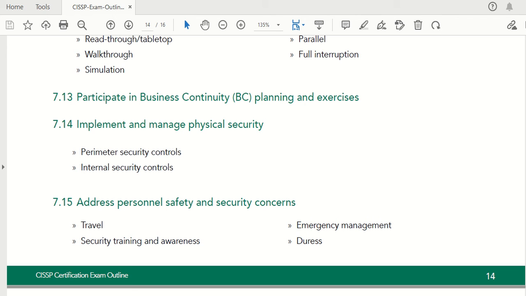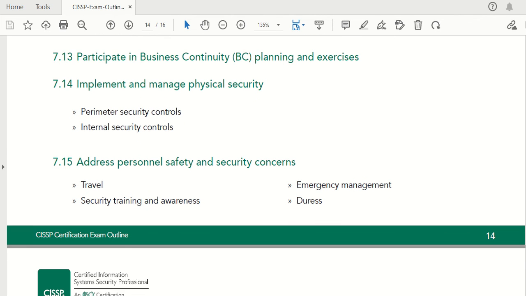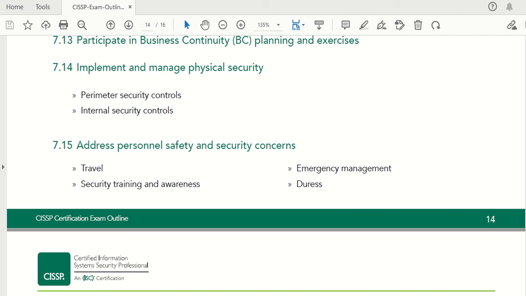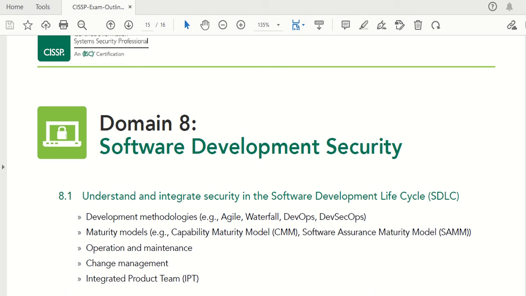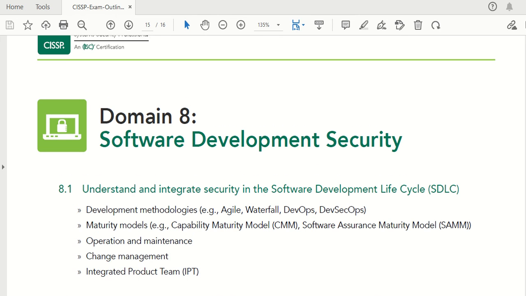Implement and manage physical security, perimeter security controls, internal security controls. Address personnel safety and security concerns, travel, security training and awareness, emergency management duties. Domain 8 is the last domain of CISSP certification, and it is called Software Development Security.